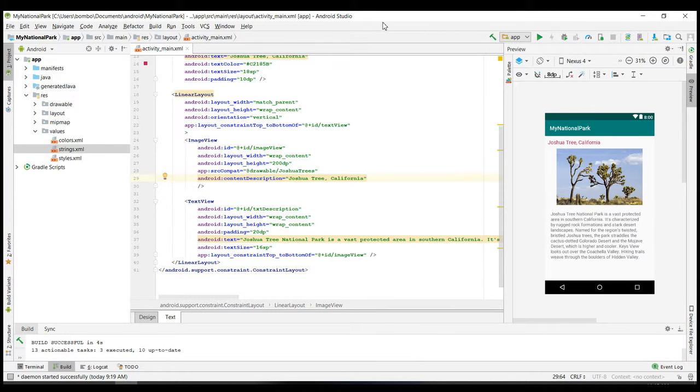As you can see, I have the text Joshua Tree, California in the title. I defined a color, a padding, and a text size. I have something similar for the other text view, and I specified a size for the image and a content description. This seems very normal, but once we start including more parks in the app and make changes, it will be more difficult going through every view in our project. To avoid consuming too much time, we can define colors, strings, and dimensions.